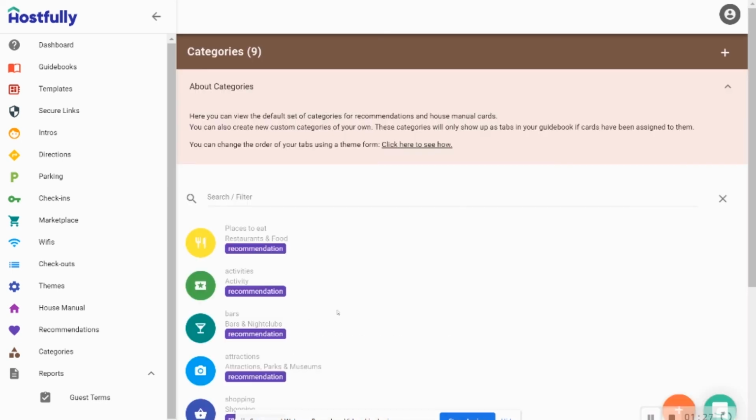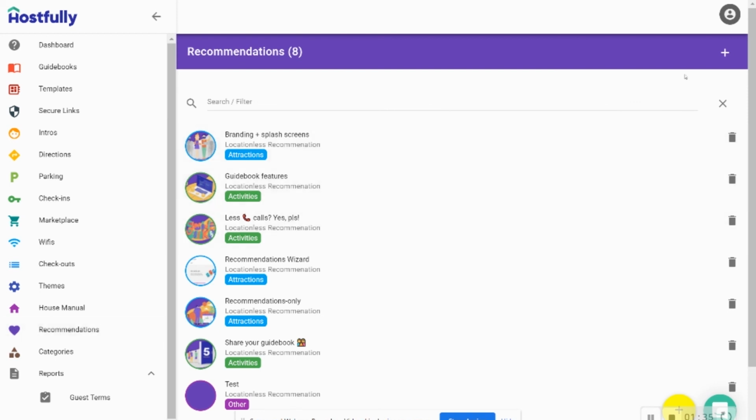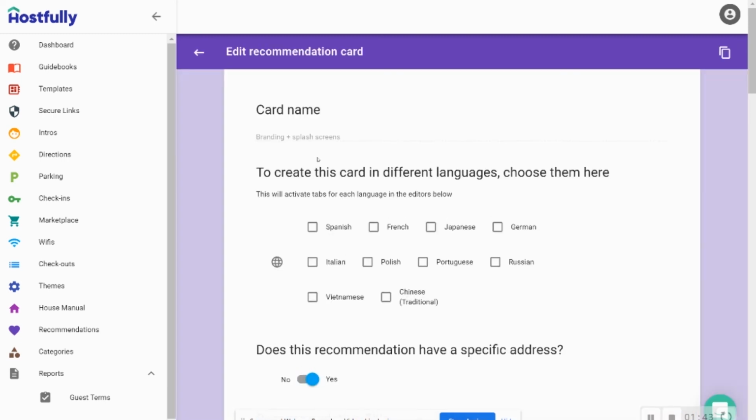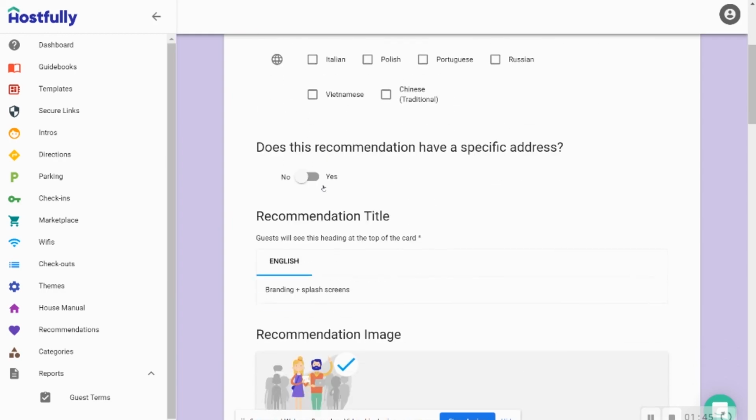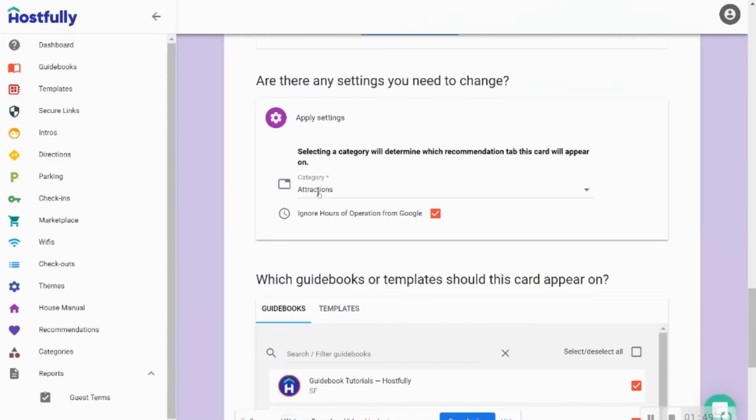So now that category is created. You can see it here, but now we need to add recommendations to it. So you'll either add a current recommendation or you'll be making a new one. That's totally up to you. For now, I'm just going to add a current one. And we'll put this in Ski Hill.